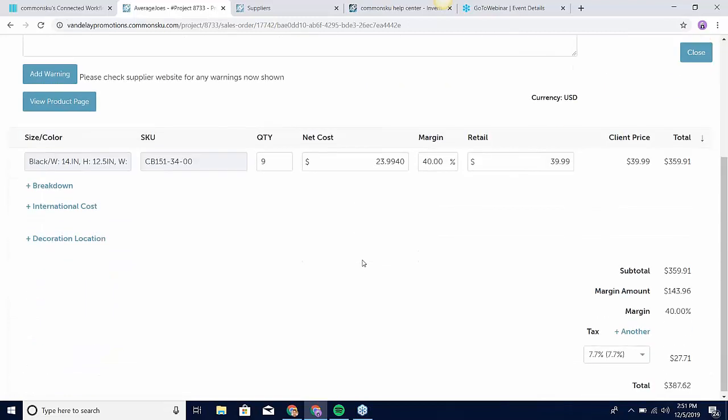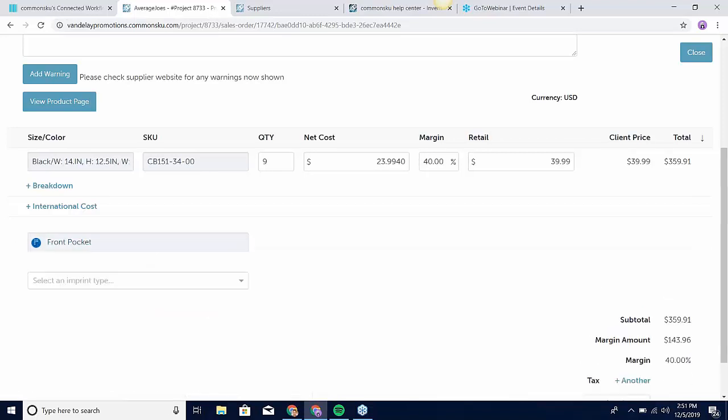For the Starline item, what happens is I can click where it says Add Decoration Location, and because it's a hard good item, and Starline generally does the decoration, it only shows me the locations that are available to print on this item. So I can actually click Front Pocket, and when I do that, it says imprint type, and only shows me the imprint types that are available for this item as well.